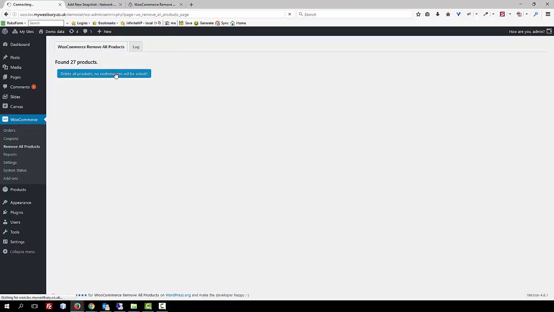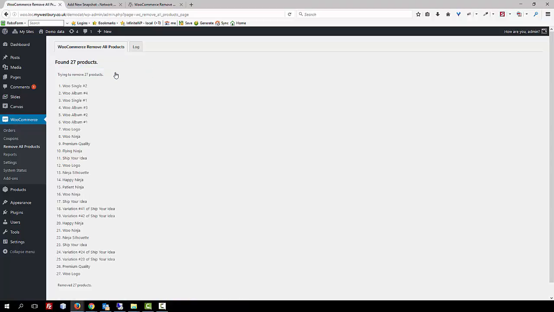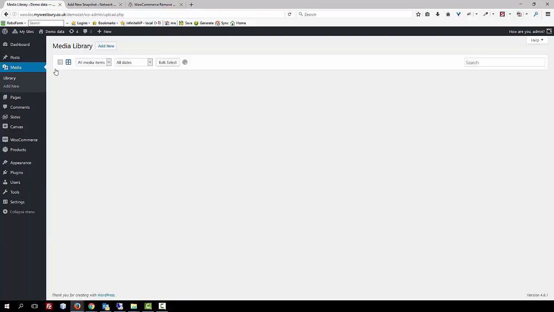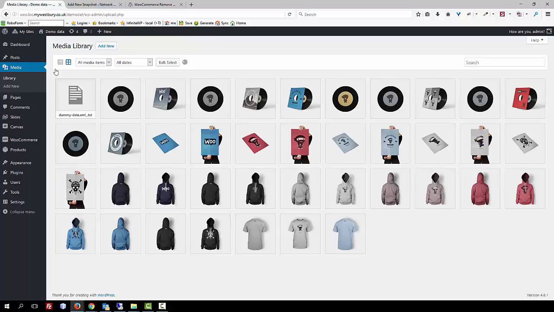And the products file will be empty. However, any media files, any images that have been uploaded to associate with the products will still be there, because the system wouldn't be able to tell which ones you needed and which one you don't. So you can see it's deleted all the products. If I go to products now, they've gone. See? But the images that created them are still there. So if you wanted to get rid of those, you'd have to delete them by hand.